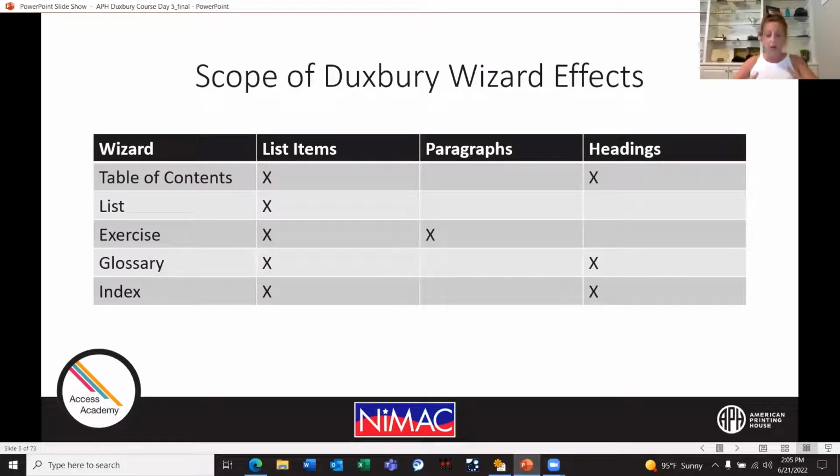So in the wizards that NimPro has, you have table of contents, list, exercise, glossary, and index. In the table of contents, it will take care of lists and headings. List, it will take care of the listed items by your selection. In exercise material, it'll take care of the list items and the paragraphs. Glossaries, it will take care of the list items and your headings. And index the same, your list items and your headings. So those wizards come in very handy for those items.